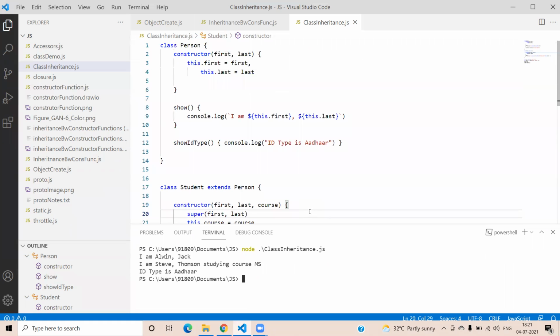So this way we have understood what class inheritance is and how to make class inheritance by using the keyword called extends. If you compare this with the inheritance between constructor functions, here we are not making the person.call method, or linking the person.prototype to the student.prototype. This is taken care of automatically inside JavaScript when you go with the class syntax.